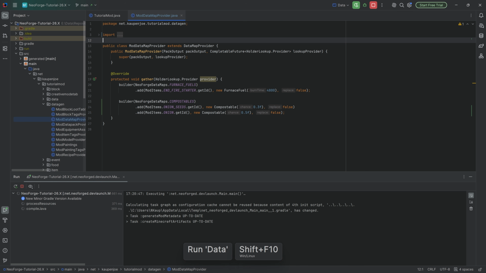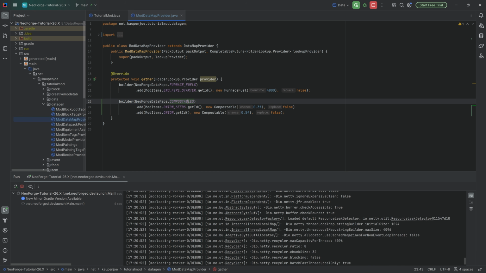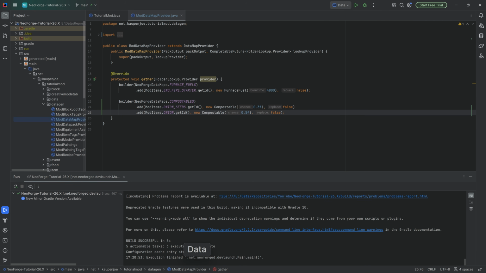Having added this, and the data map provider over here is properly added, we can simply run data gen again to generate the JSON files for the compostables. And once that is generated, bada bing, bada boom, we can now jump into the game and compost some stuff.